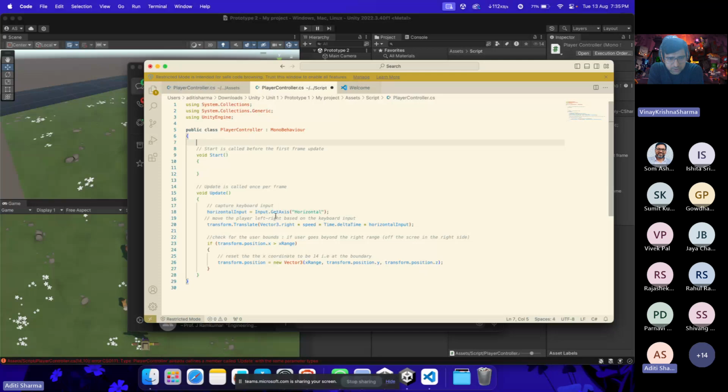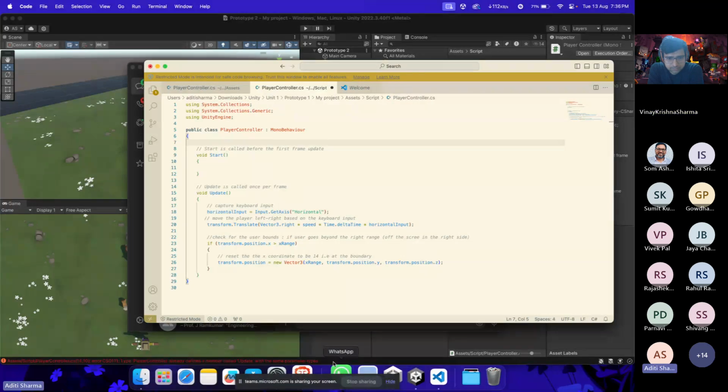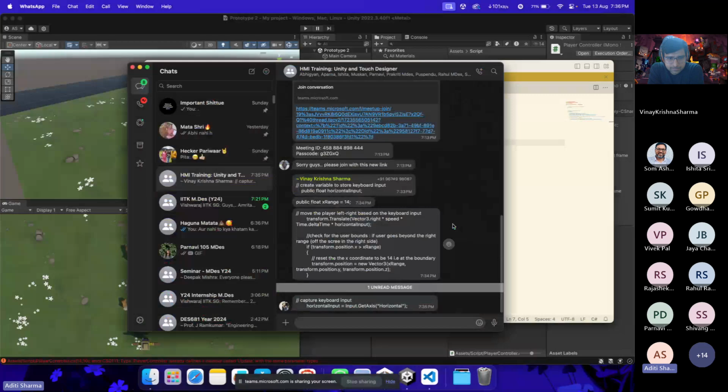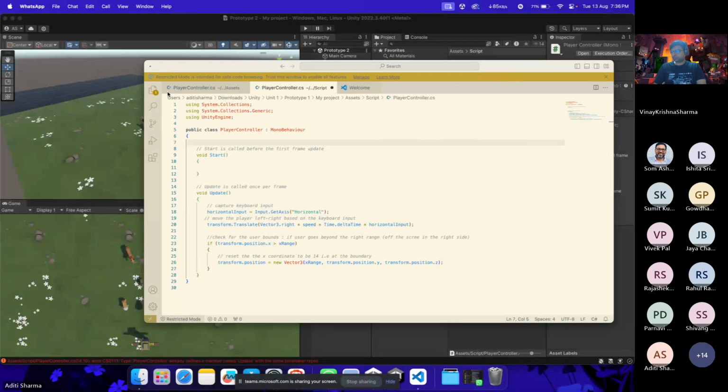You can copy it from the WhatsApp. Above the void start method, you paste it here. Because you are defining variables, variables should be defined at the very top of the class. At the 7th line, yes, line number 7. Paste it there.